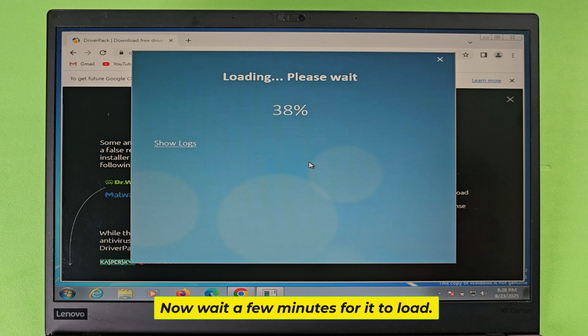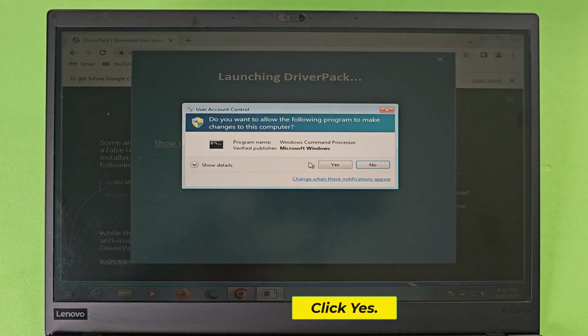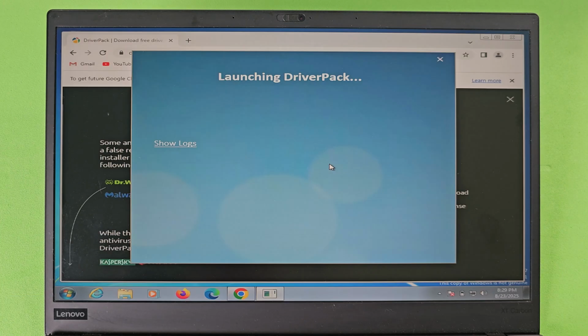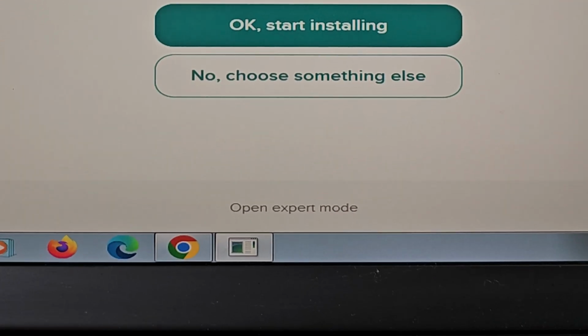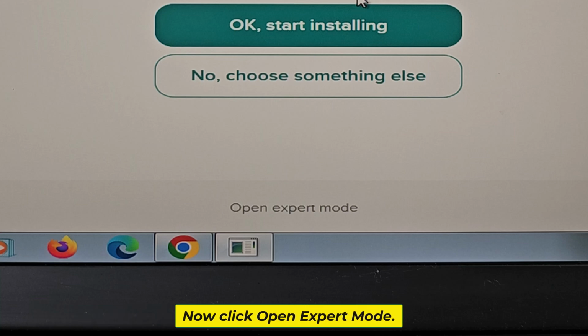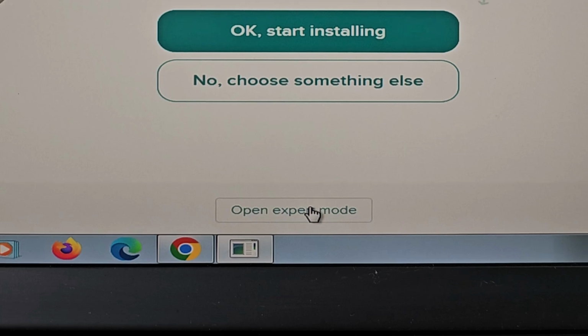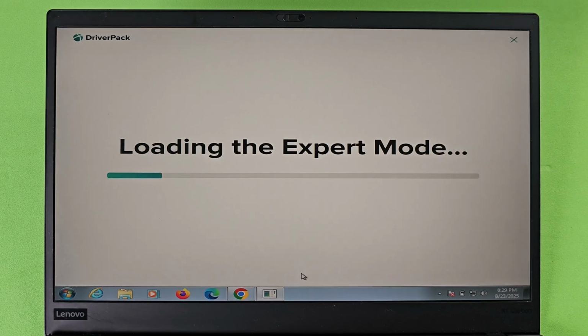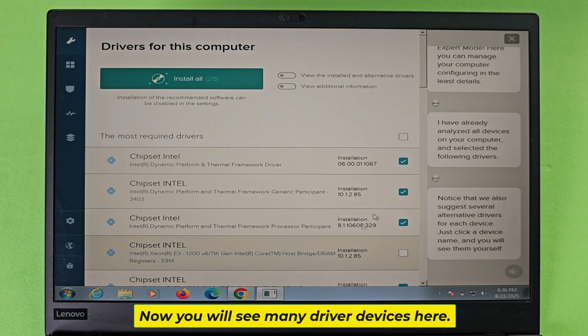Now wait a few minutes for it to load. Click Yes. Now click Open Expert Mode. Now you will see many driver devices here.